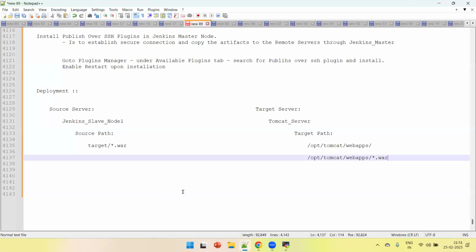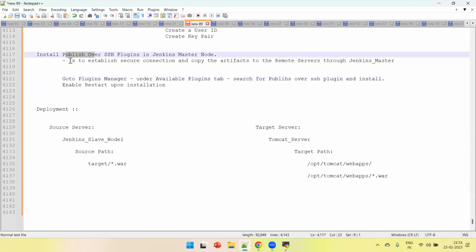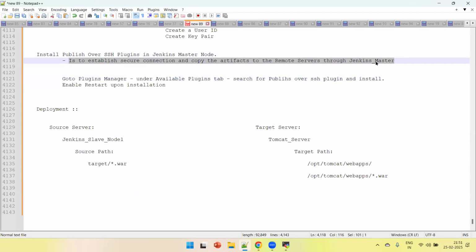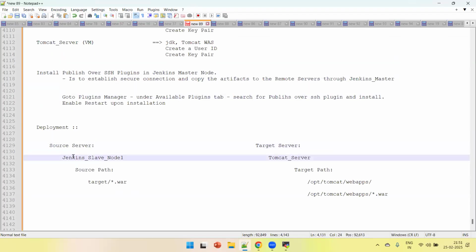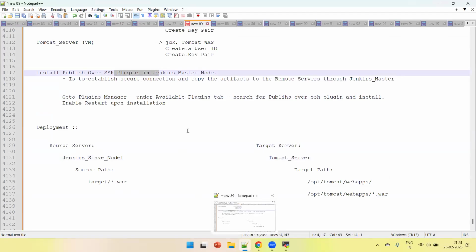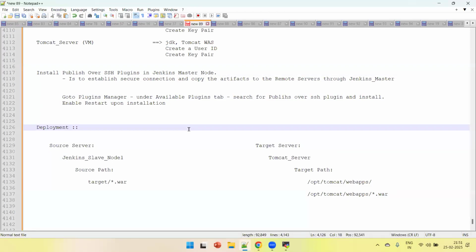So how can we copy with the SCP command with SSH? That is what we use a plugin for, right? What I said about this plugin is that it is used to establish a secure connection and copy the artifacts to the remote server through Jenkins master. My artifact is present in your source server, that is the slave node. From the slave node, I can copy this to the Tomcat server using this plugin. SCP is just a basic Linux command, okay? It's a manual process. If you're using Jenkins, you can use this plugin. It has more benefits when compared to SCP.